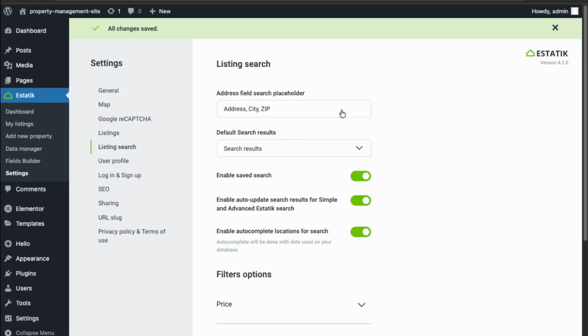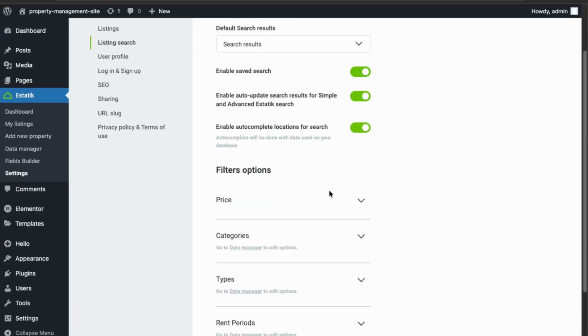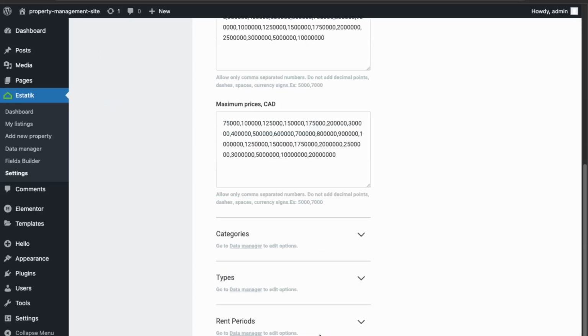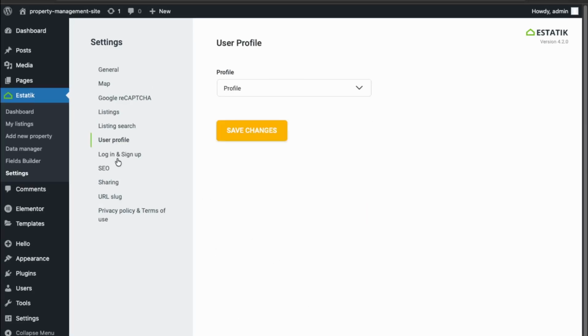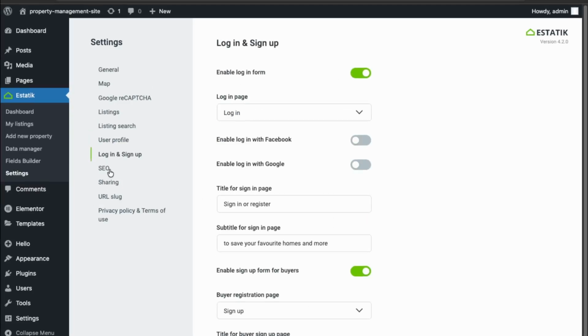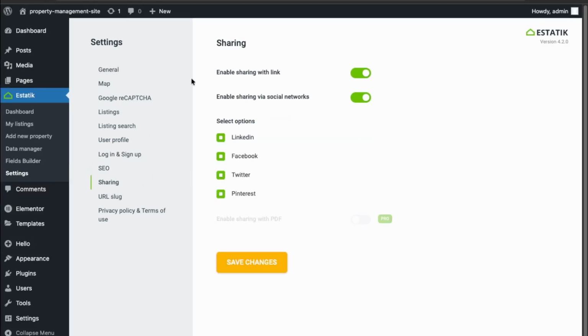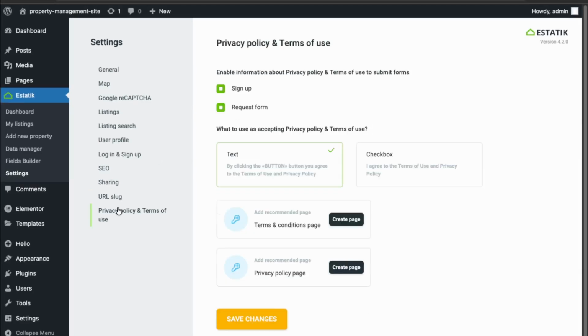The listing search. So this is a search. You can just enable the filtering here. This is how it looks like. You can add in different properties. It has it all filled in by default. Okay, so user profile, login, and sign up. We'll look at that after. SEO, sharing options, the URL slug, and then user privacy policies. You can add that here if you need.